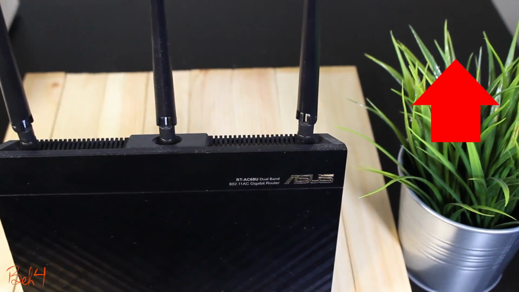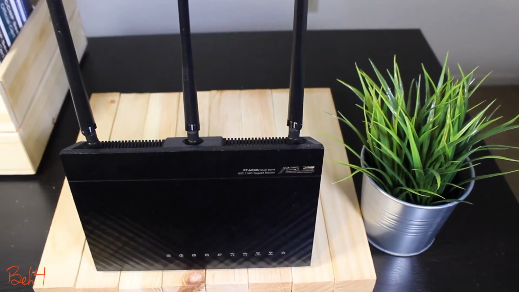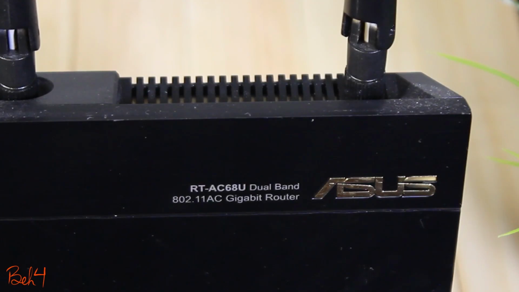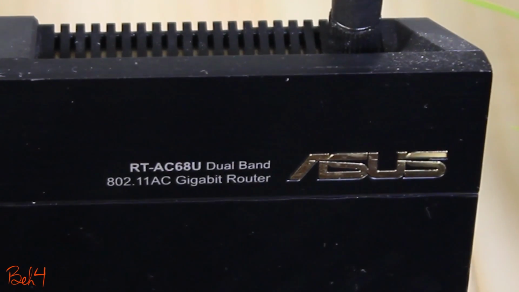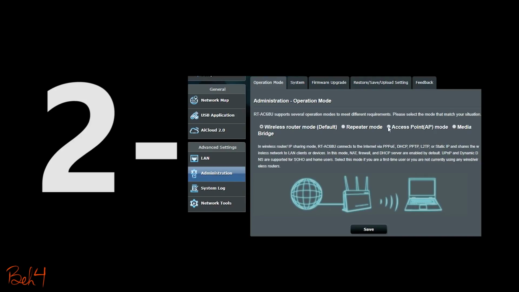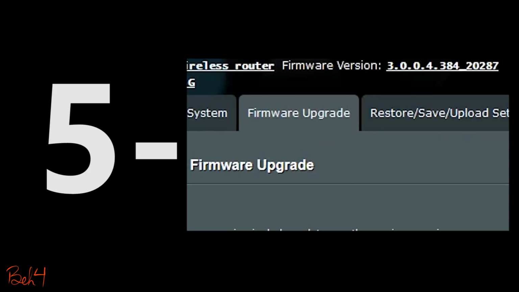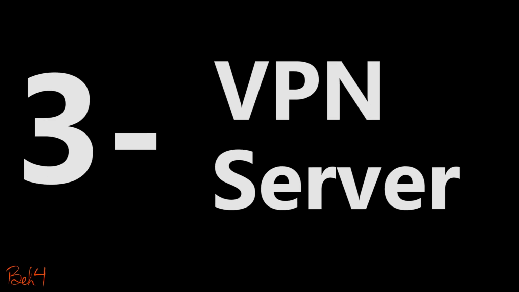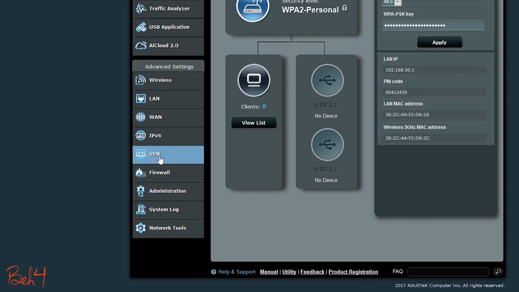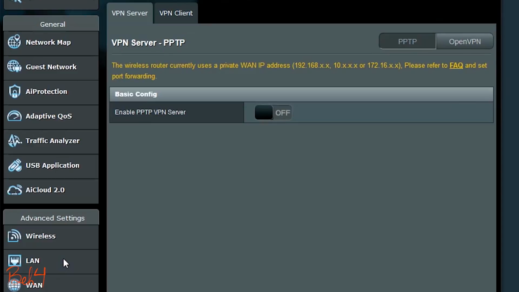Last week I made a video about the best wireless router that I've ever had, which was basically an Asus AC68U. And I talked about the highlighted features of the device. And if you watched the video, you probably remember that one of my favorite features was actually the VPN server. As a server, it supports point-to-point tunneling protocol or PPTP and also OpenVPN.